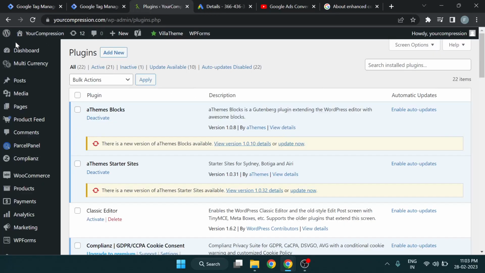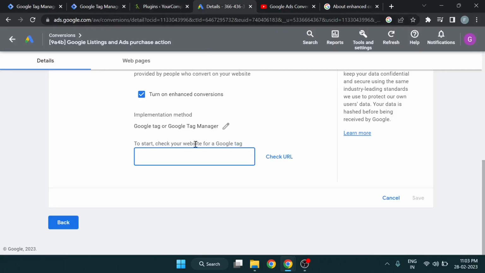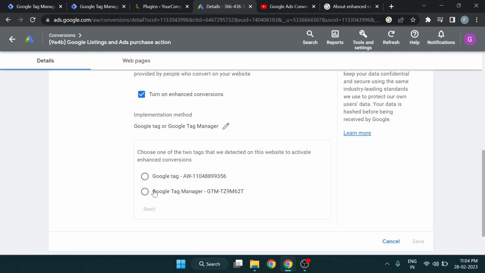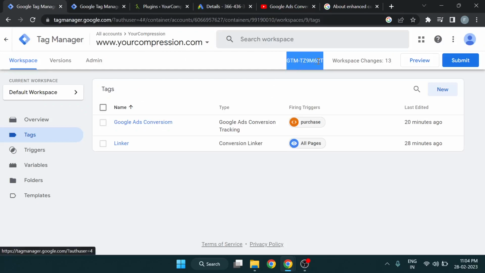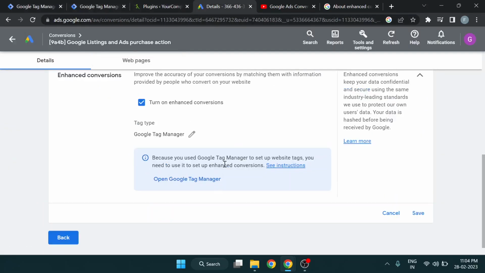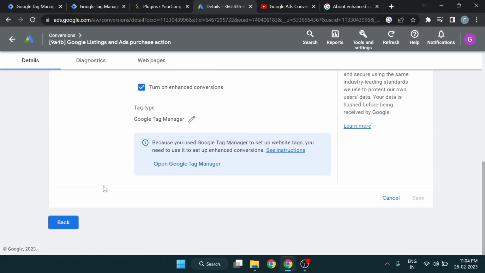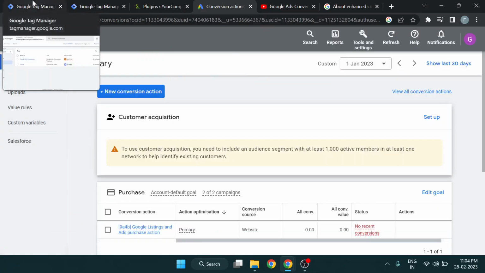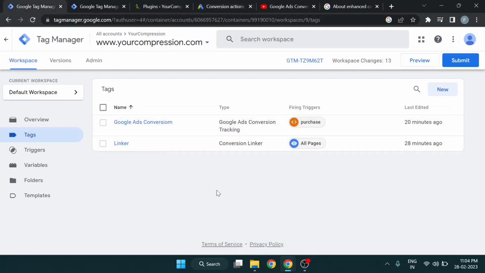Here you will want to enter the URL of your website. Just copy the URL of your website and click on check URL. If you have multiple options here, just select the GTM code that is showing up on your Tag Manager account and click on next, and after that click on save. Now enhanced conversions is enabled through Google Ads. You will have to set it up via Google Tag Manager so that the conversions are recorded properly.